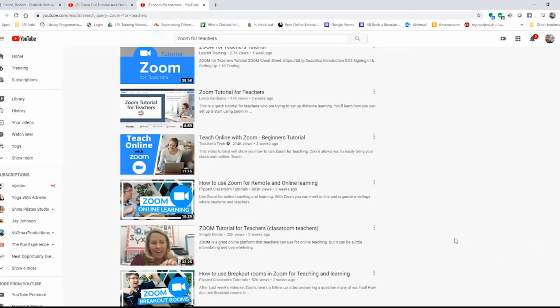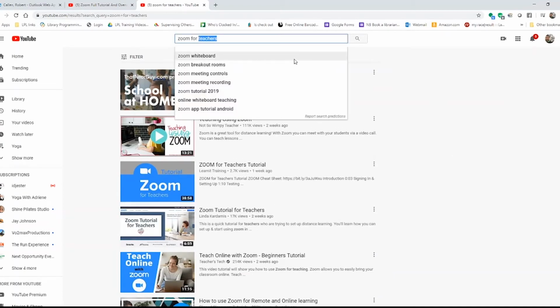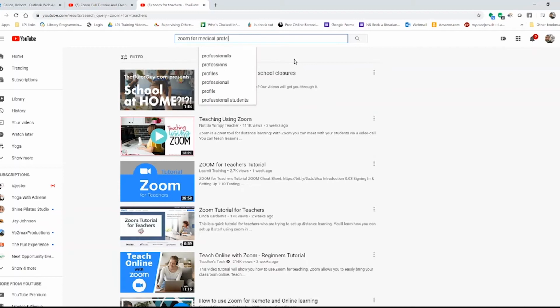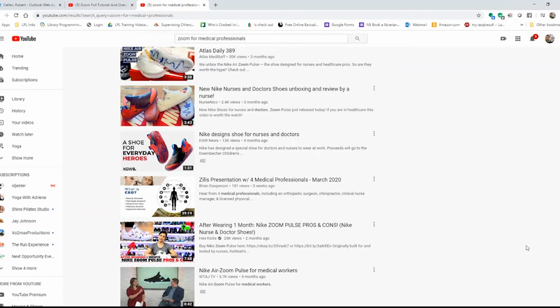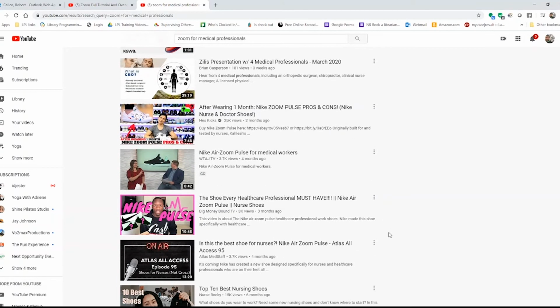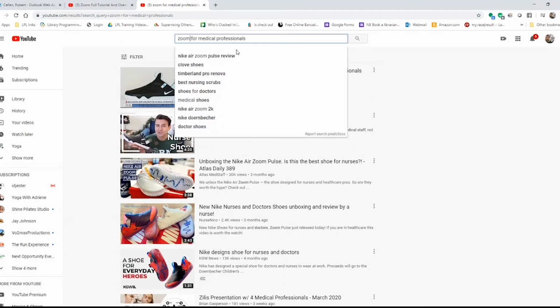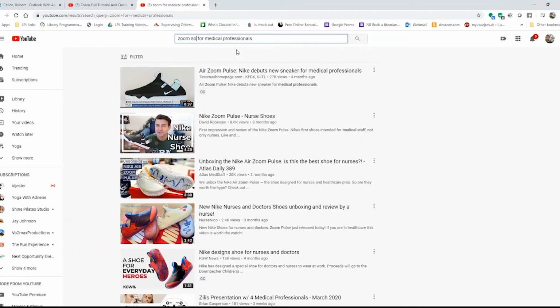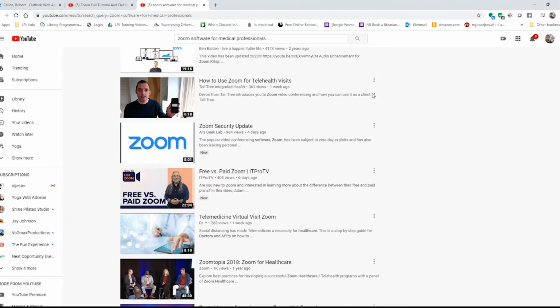Okay, so you can use that for Zoom. Let's try another example here, medical professionals. And now I get Zoom, I get the Nike shoe. So maybe not so much on the Nike shoe. That's one of the perils of search. Let's see, Zoom. Let's add the word software in here and see if we have a little more. How to use Zoom for telehealth visits.